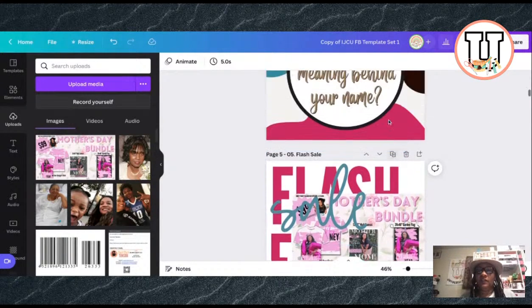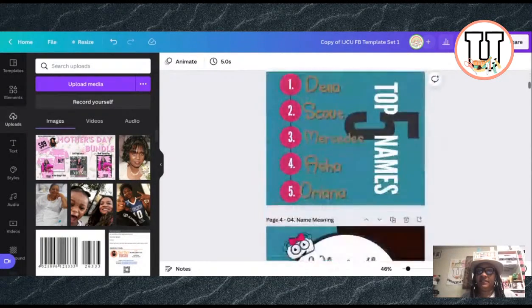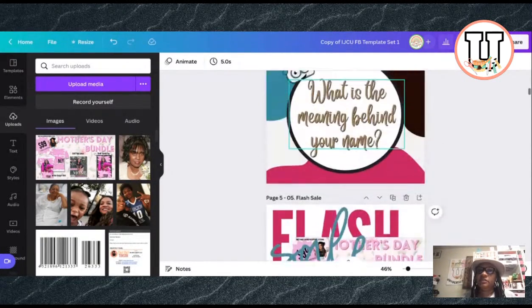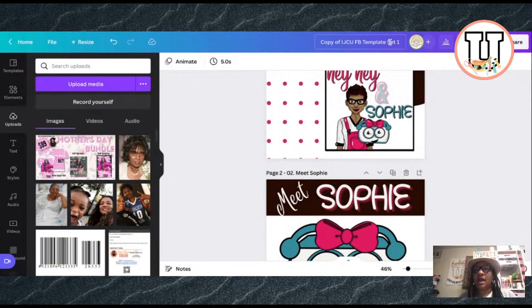Now, we've only done the first 5 templates, and we know there's 30 plus templates. So that's okay. I am going to rename this file to Nene and Sophie 30-day challenge posts, so I know what this is. And this will be the name of the folder that is created with these first 5.